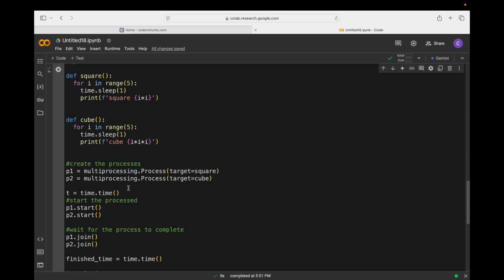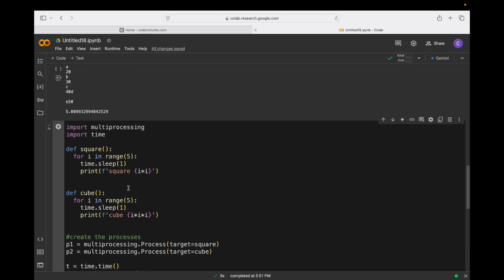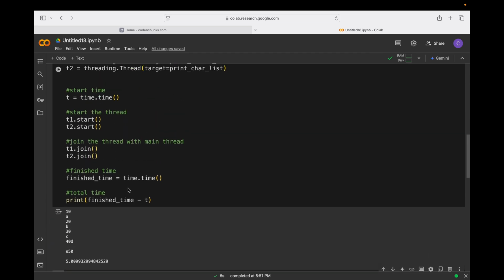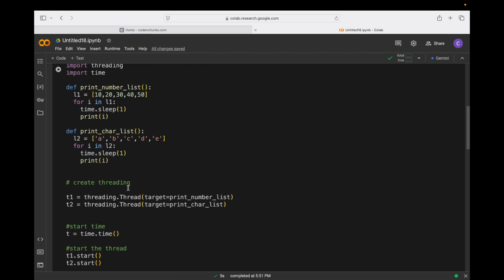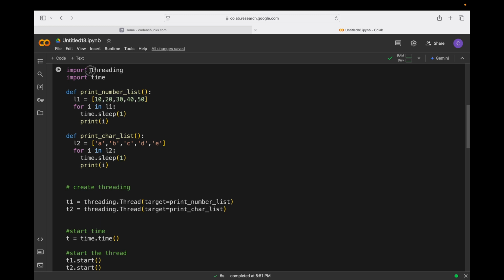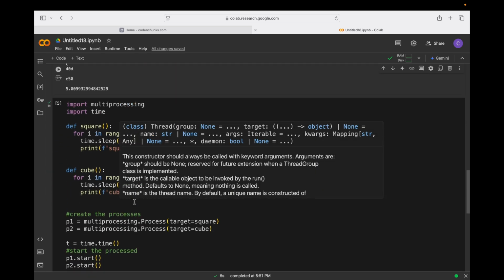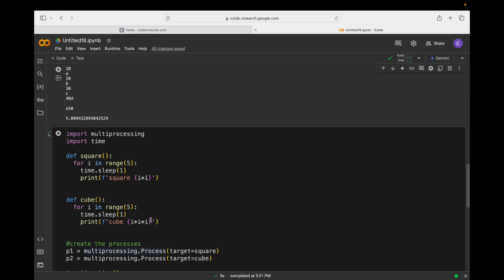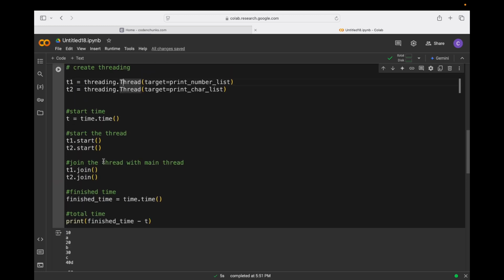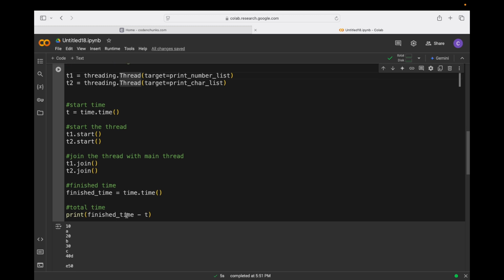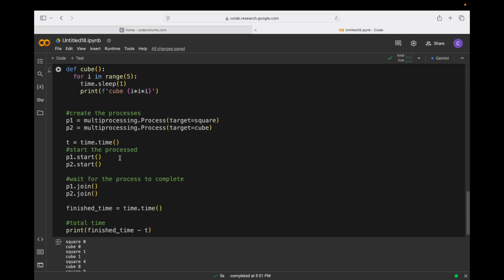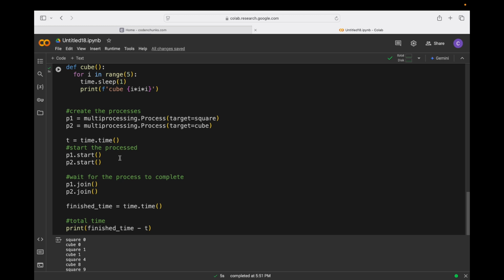The same thing we have with multi-threading also. If you have not watched the previous video, I can show you. Here you can see I have imported threading. Instead of that, I have replaced it with multiprocessing. Same two methods. With threading I am creating a thread, and here with multiprocessing I am creating a process. Same thing: start, join, finish time, then total time. If you have watched the last video, it's not difficult for you.